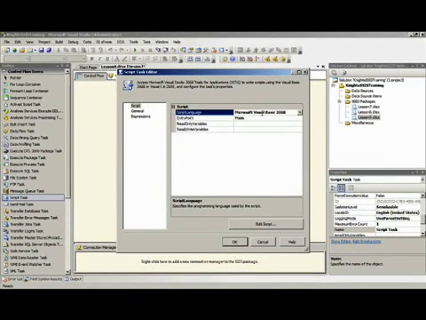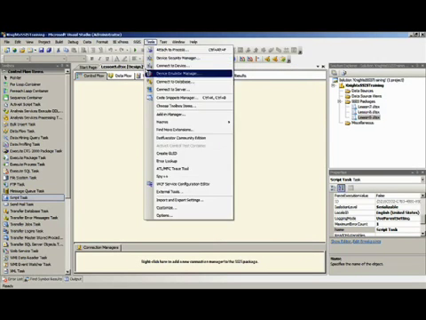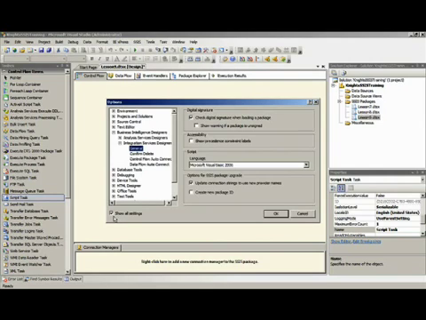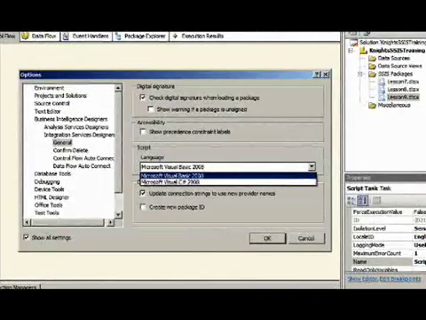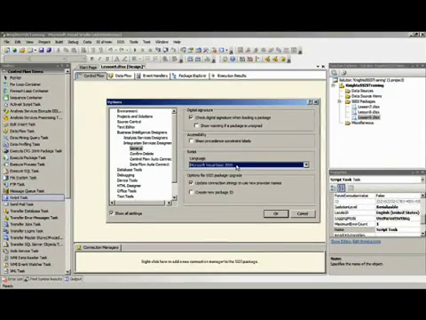The default is C#. If you'd like to change that default, you can go to Tools, Options, check the box below. It says Show All Settings, and under Business Intelligence Designers, Integration Services Designers, and General, you'll see the language option here. And I've got mine set to Visual Basic now.